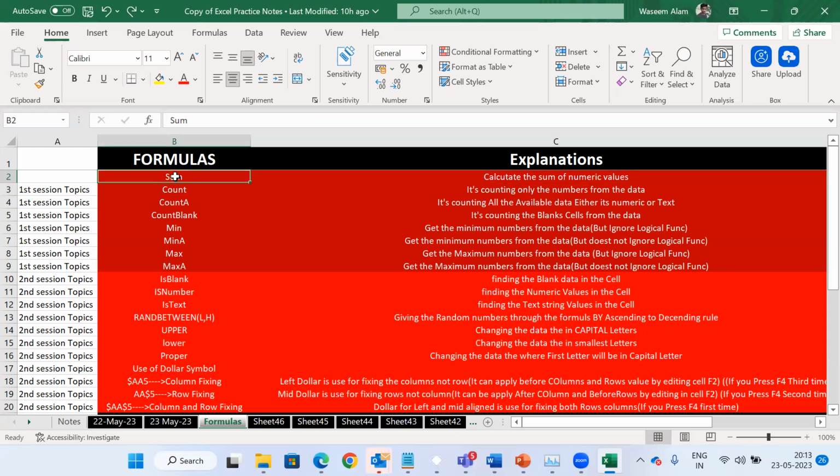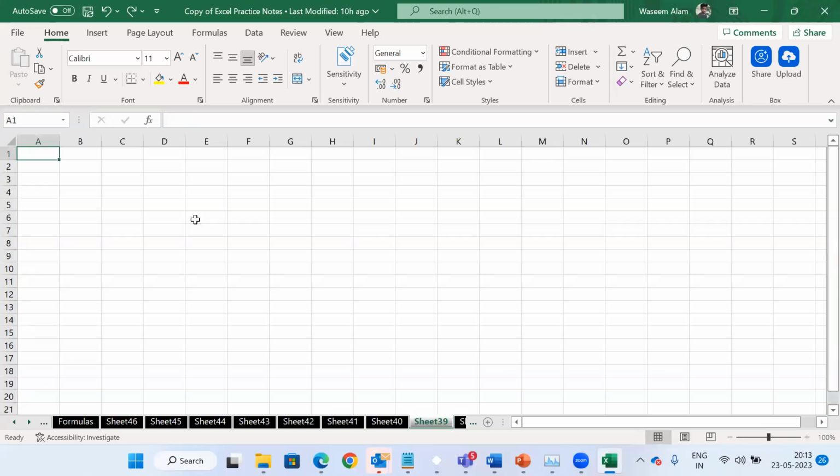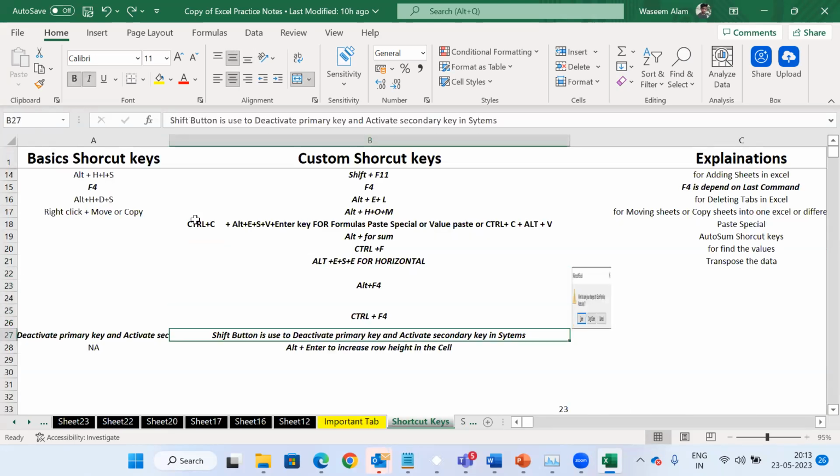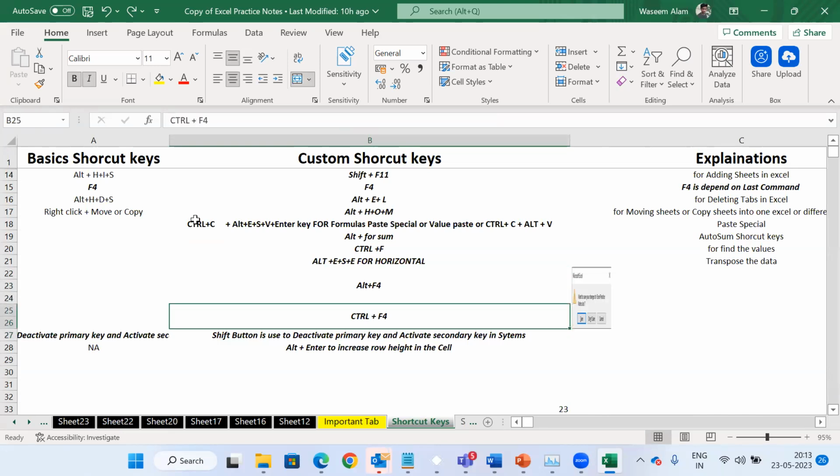So if you are comfortable with shortcut keys and the rest, I have sent 90 shortcut keys in the group. If you start some practice for your assignment, it will be really helpful for you. And if you are comfortable, then I will start formulas. Else, if you want anything else from the shortcut keys topic, I will show you.